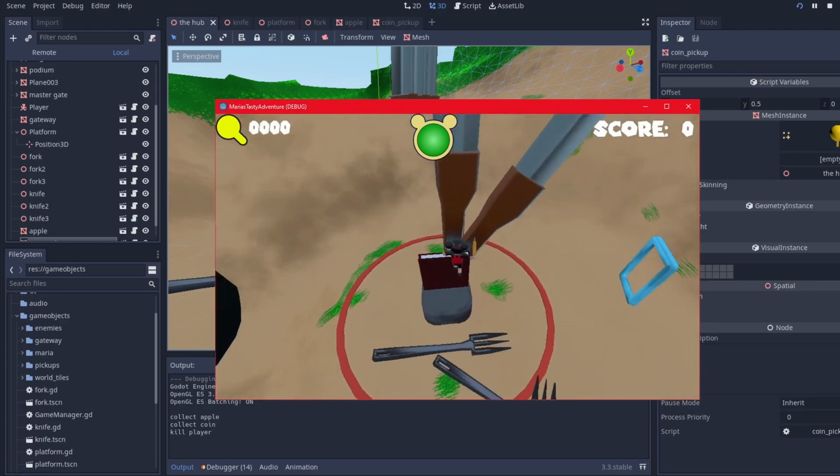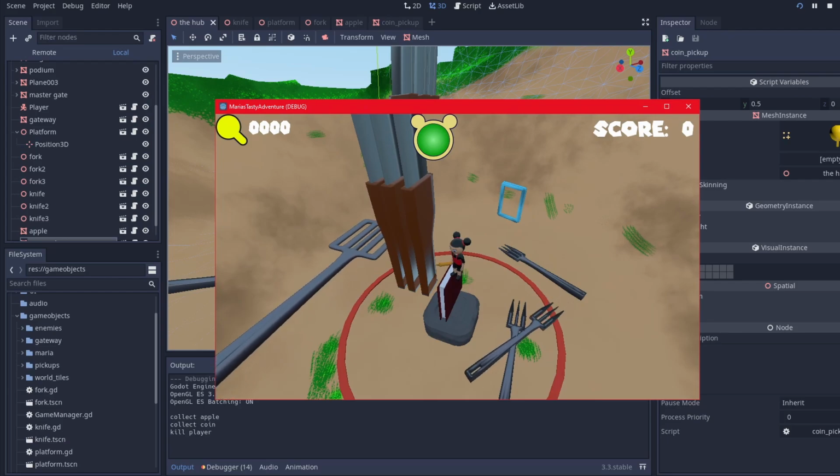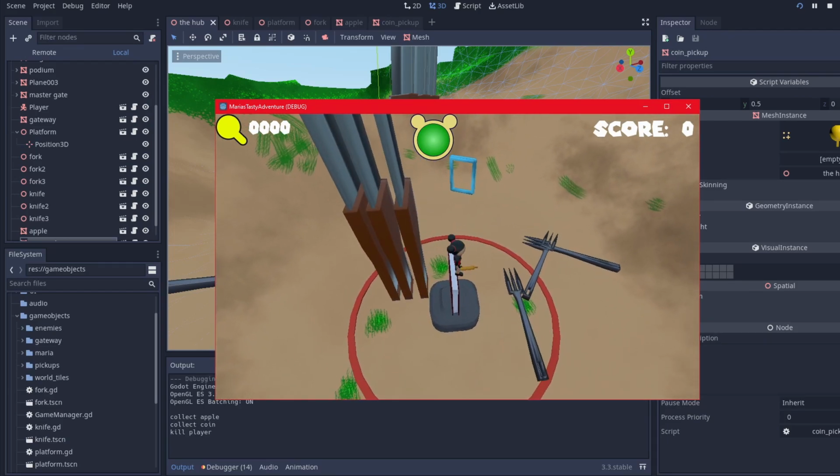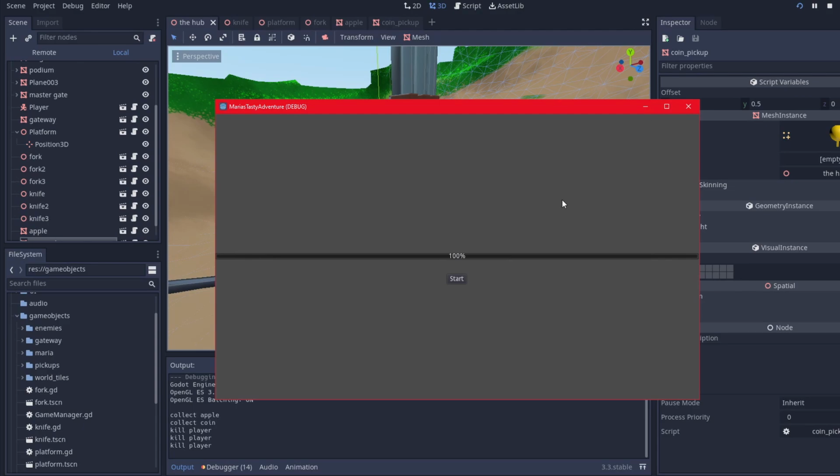Alright guys, that's it for this tutorial. Let me know if you guys like this format better. It's kind of fun doing it this way, like writing the code and then, you know, reviewing it basically.